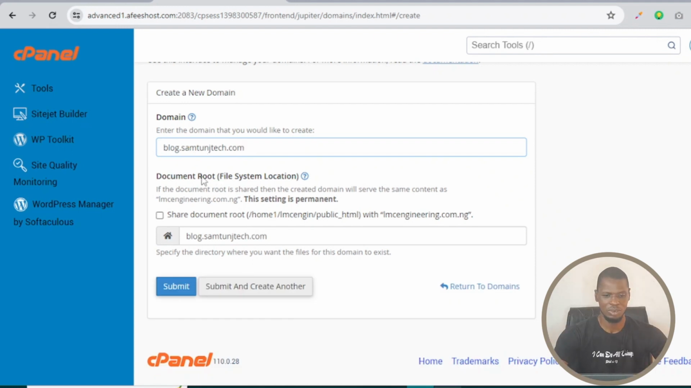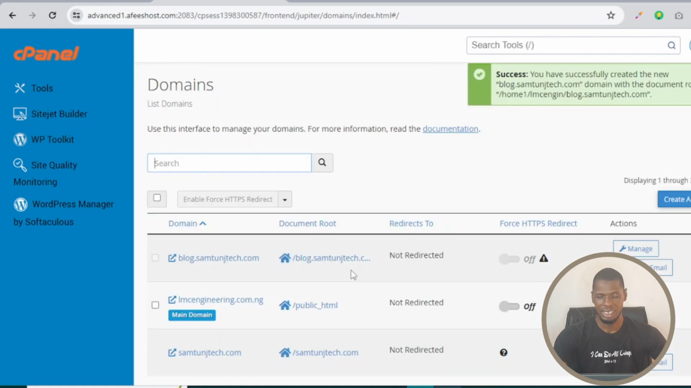Now the next thing I'm going to see is the document root file system location. We are going to leave this unchecked because we do not want our subdomain to share the document root with the primary domain. We want it to be independent. So we are going to leave this unchecked, go ahead and click submit, and that is it. Our subdomain has been created.